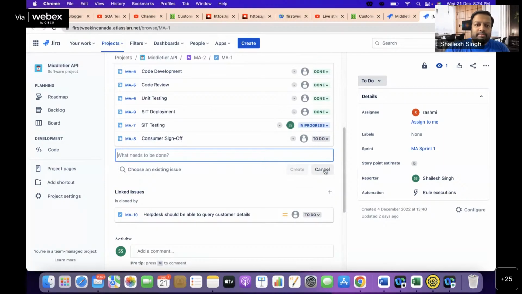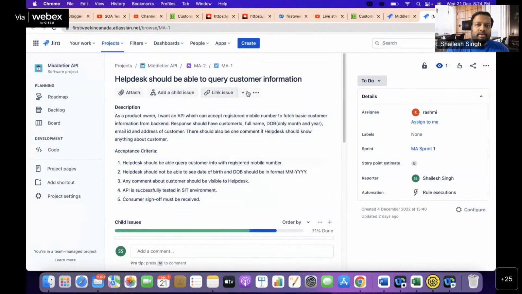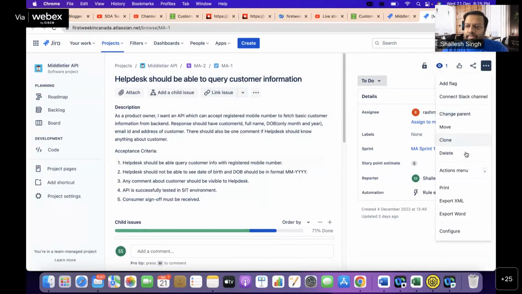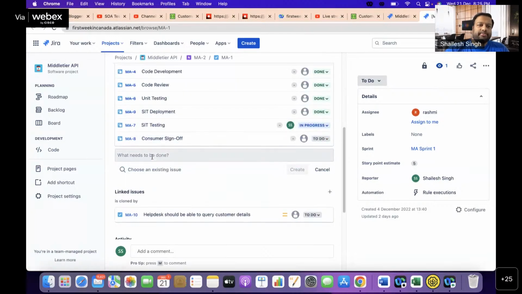Give me a moment. This is a free version of Jira, so I don't know whether they give the option to create a defect directly or not, but let me see, okay? So no, they are not giving the option to create a defect directly. So what you can do is you can directly create one child issue, okay?